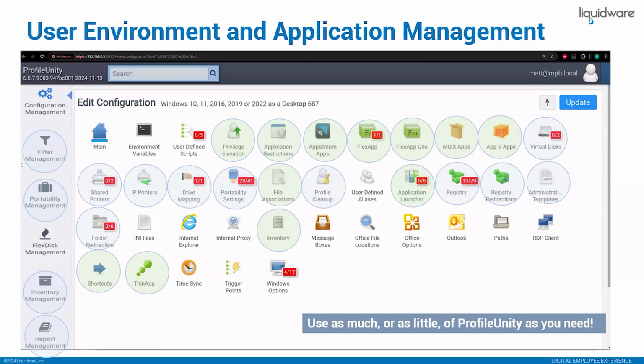Admin templates, having ProfileUnity run ADMX templates similar, because we can run them oftentimes more efficiently and based on our context-aware settings.